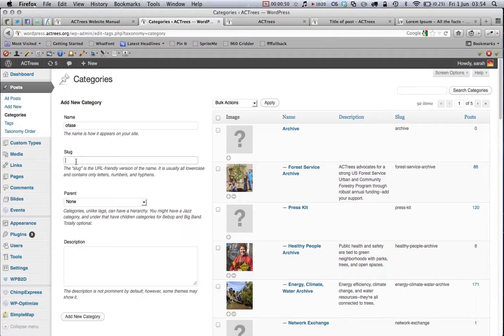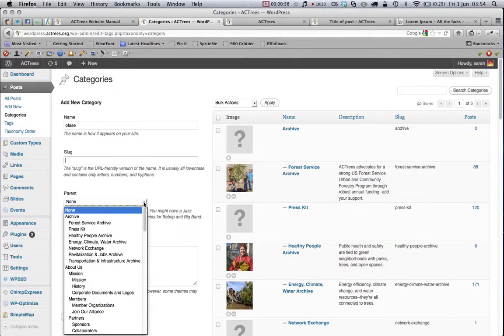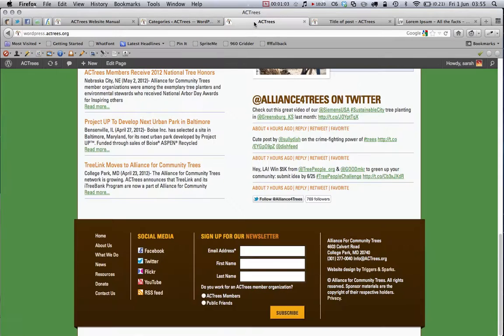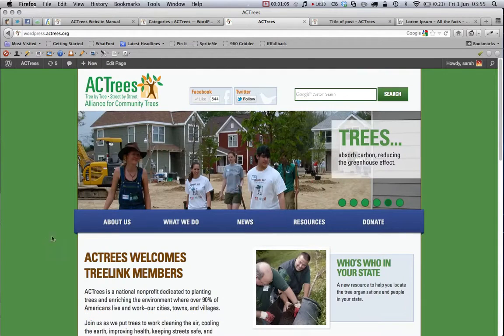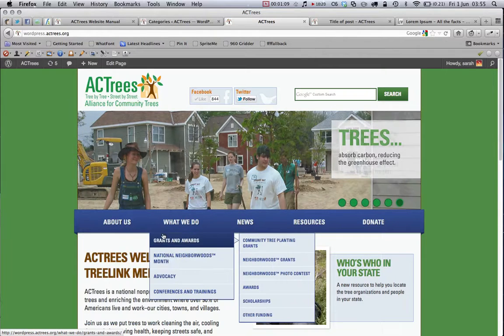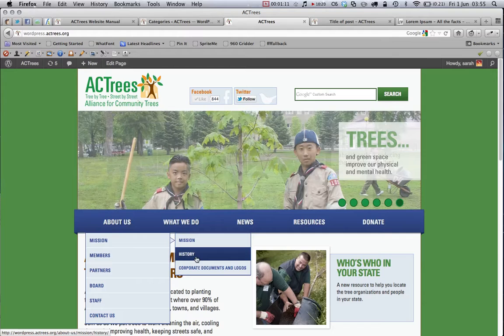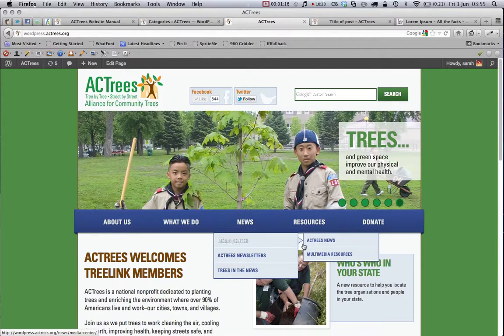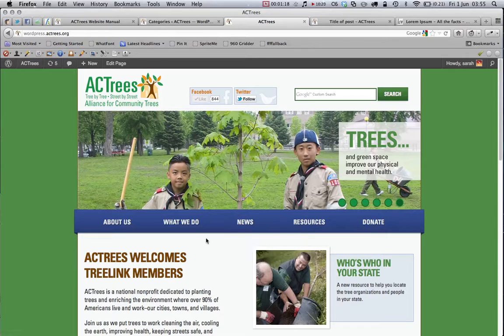You don't even need to bother putting a slug because it'll create a smart one for you. You give it a parent if you want one. Categories are hierarchical, meaning generally speaking they have a parent. So if we look at the live site here, you'll actually see About Us is the parent of Mission, Mission is the parent of History and Corporate Documents and Logos, News is the parent of Media Center, etc., etc.